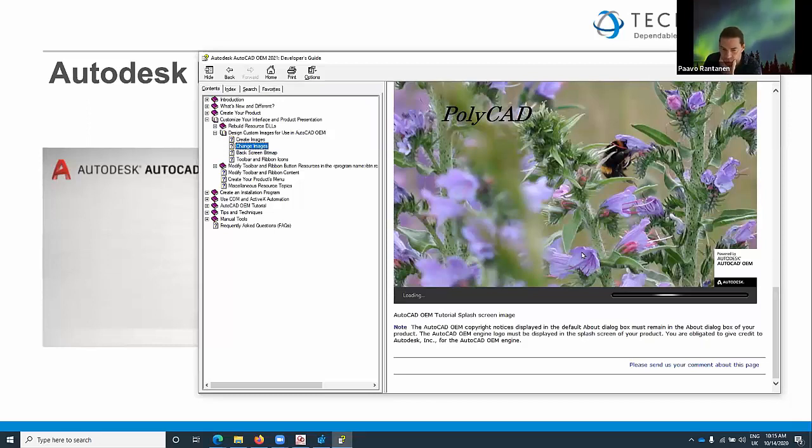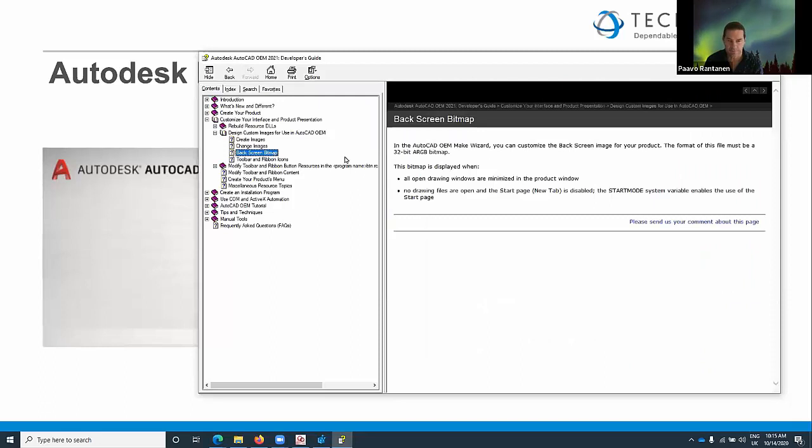I wanted to show you something more here. This help file. What was that?